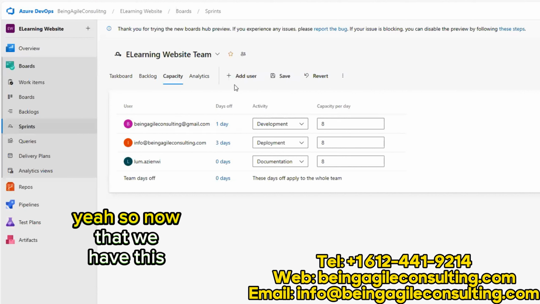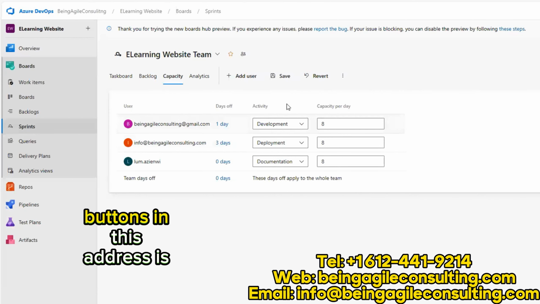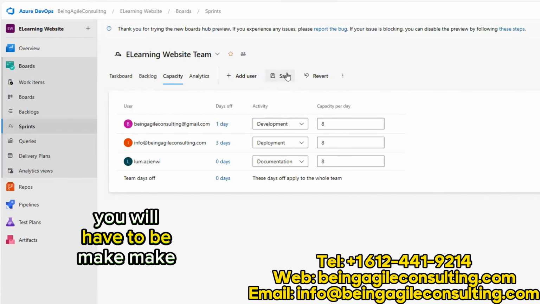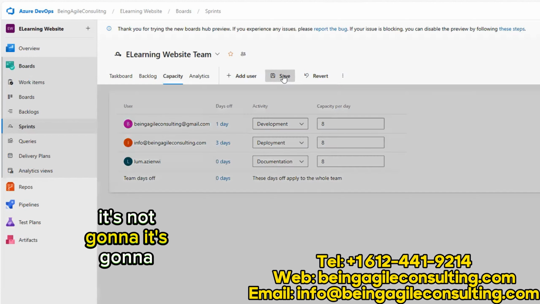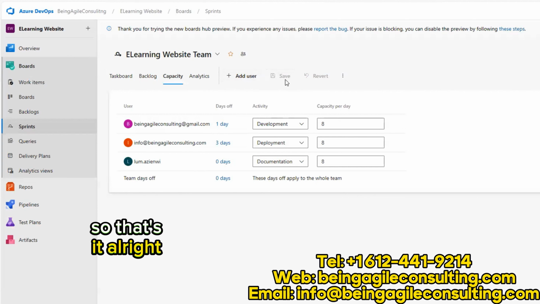Now that we have this information, one of the most important buttons in Azure DevOps is the save button. Unlike Jira, where you don't always need to click save, it will automatically save for you. Here, it's not the same. You will have to make sure you're clicking all the save buttons. If you don't click it, all the things you've worked on will not save. So that's it.